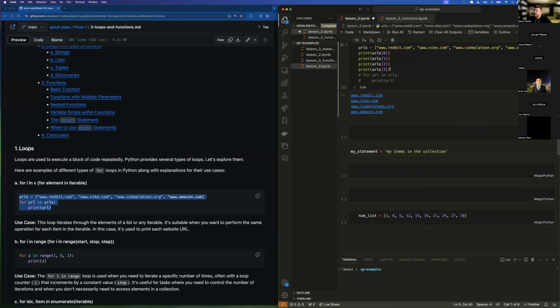Okay. What if this URL listing was 1,000 items long? Then it's unrealistic to type all that code. And that's where loops come in, because we can use a loop to not only print something out, which is what we do when we're learning code.